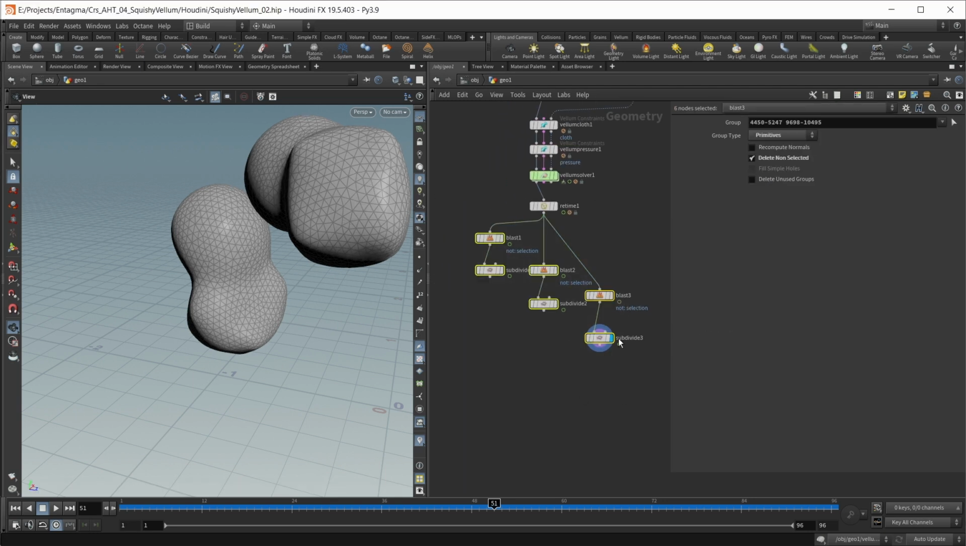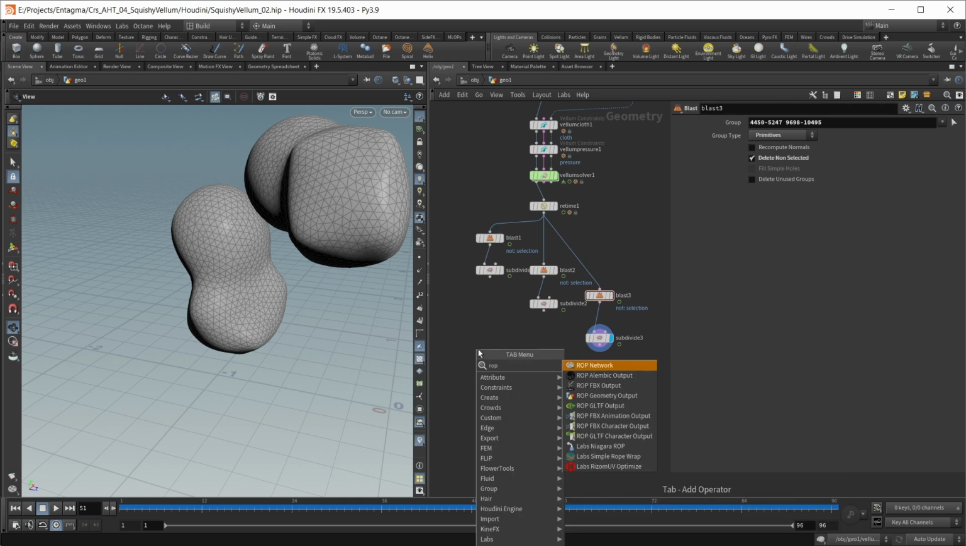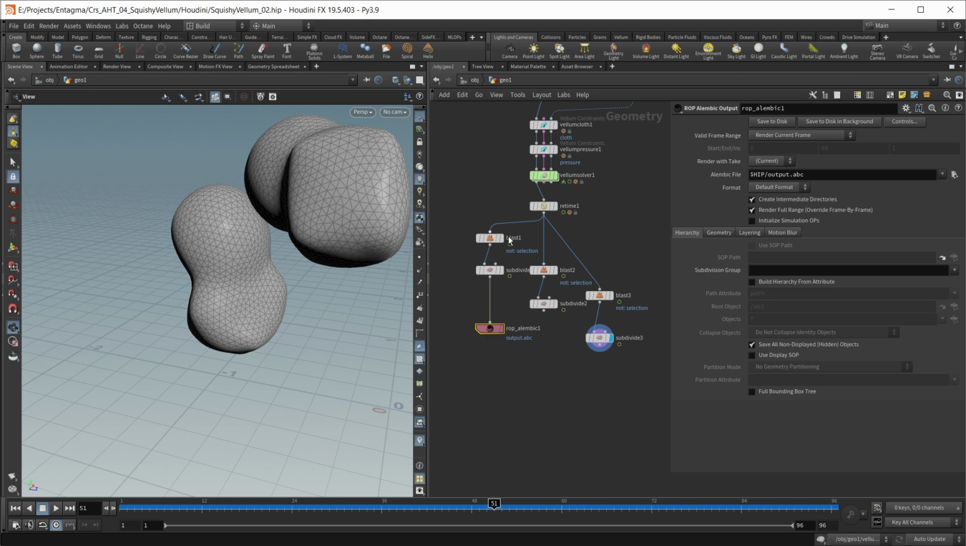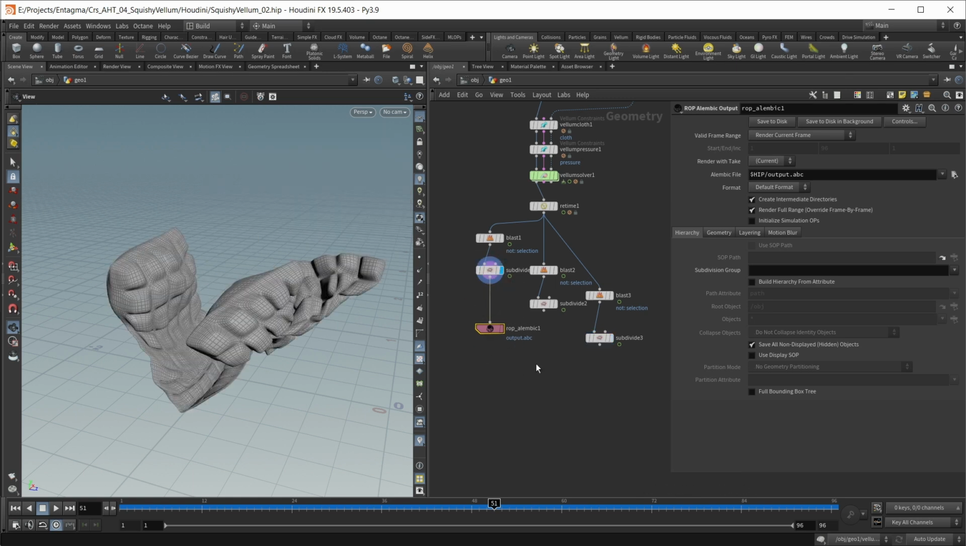And now I want to write all of these out as different Alembic files. And for this, I don't want to use the ROP Geometry Output that we used before. I want to use the purpose-built ROP Alembic Output. So let's drop this down, wire this in, for instance, here on a first geostream right here. And again, let's take a look at these settings. It's quite simple. We again have a save to disk button that we're going to use later.